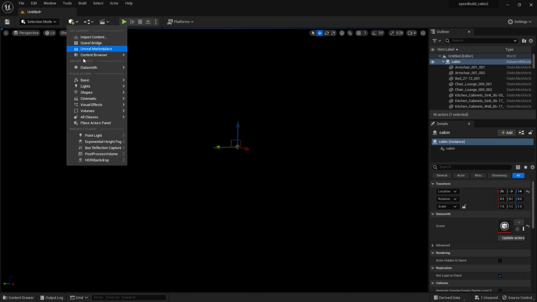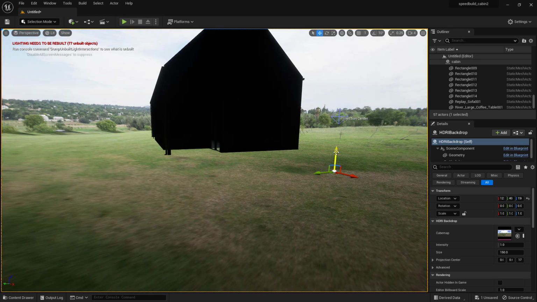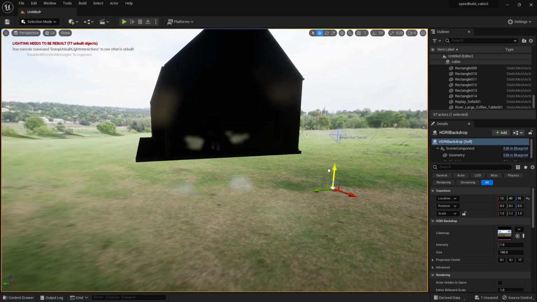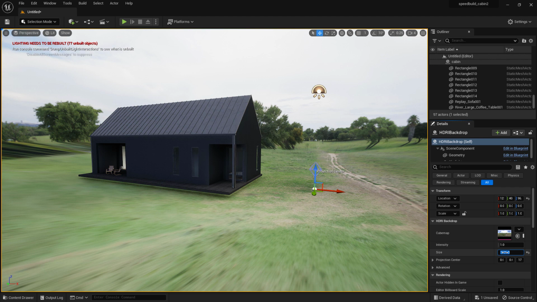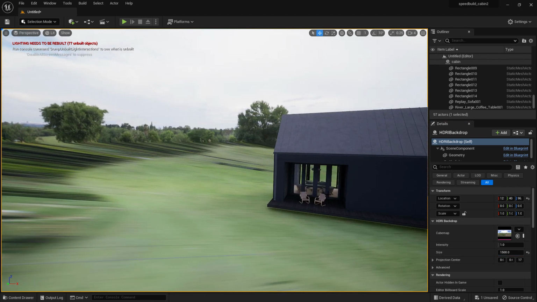So we just go to add to scene, lights, HDR backdrop, drag it in. And we just need to get it about the right height, a little bit under our cabin. The scale by default comes in at 150, which is not big enough to engulf our scene. So let's set it to 1500. And then we'll see that the light is already lighting our scene appropriately.